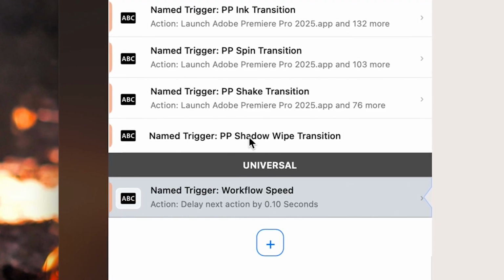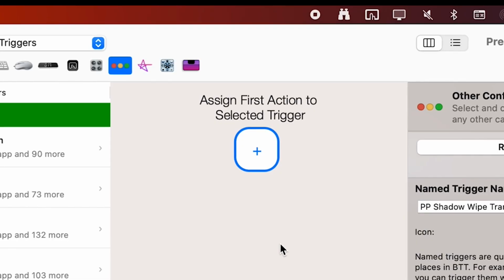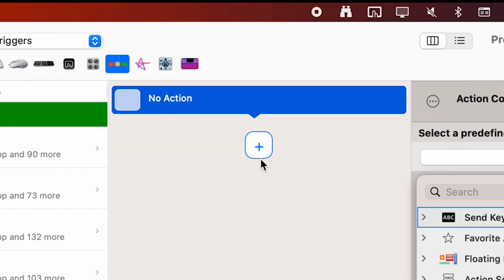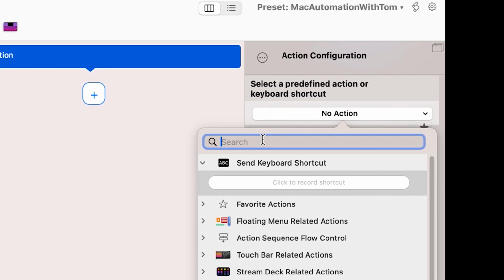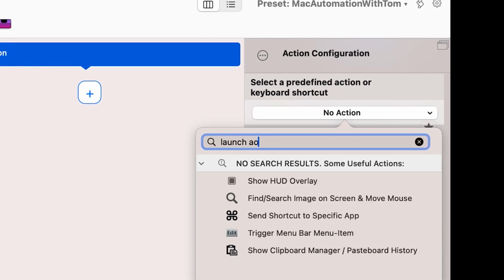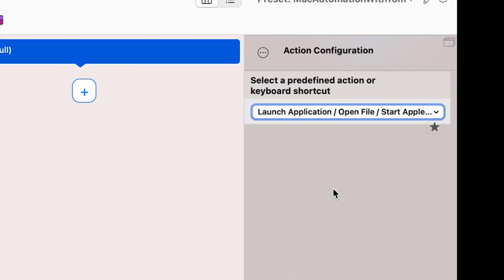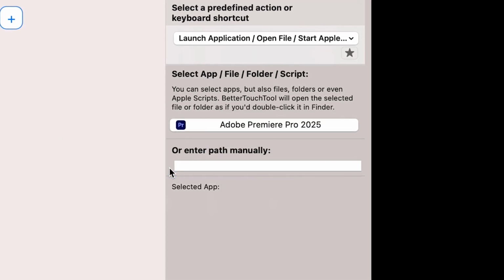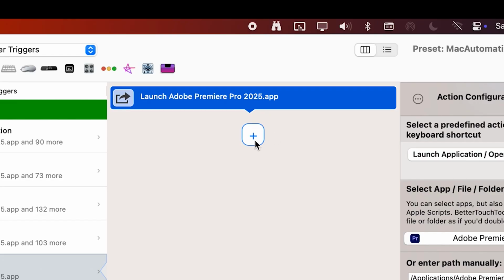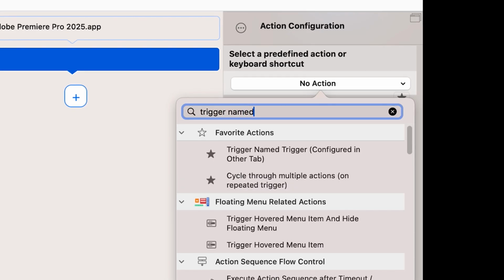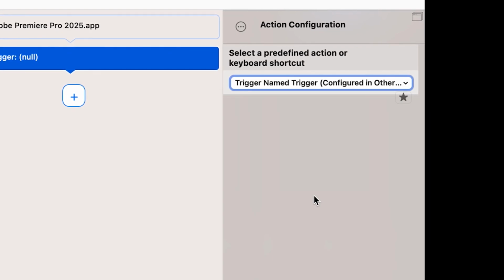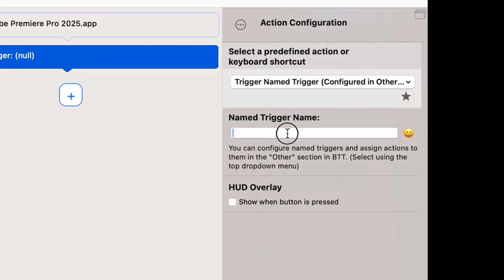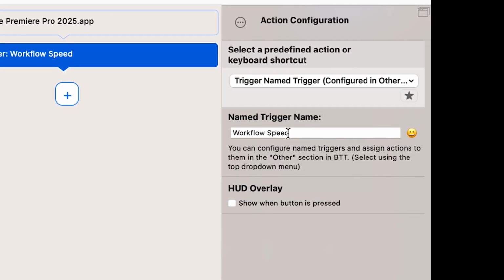Now highlight the shadow wipe transition trigger again and add the first action by clicking the plus symbol in the middle column. Click into this search field, type launch app and select the action launch app, open file, start Apple Script. Click on select app file and choose Premiere Pro. This will bring Premiere Pro to the front. Add another action called trigger named trigger, highlight the workflow speed trigger in the left column, copy its name and paste it into the text field of our trigger named trigger action.